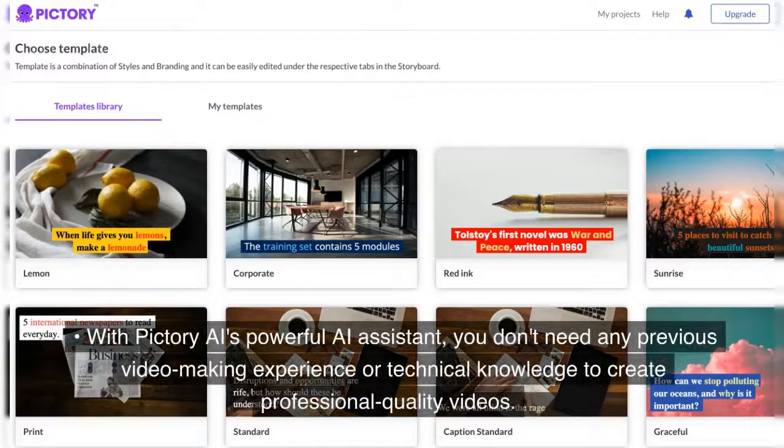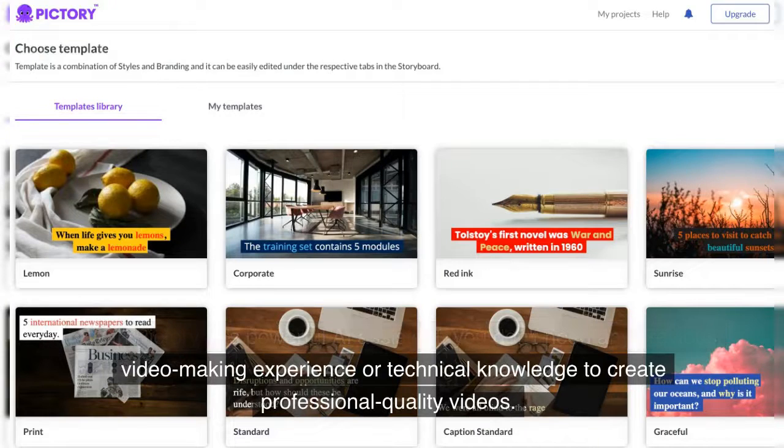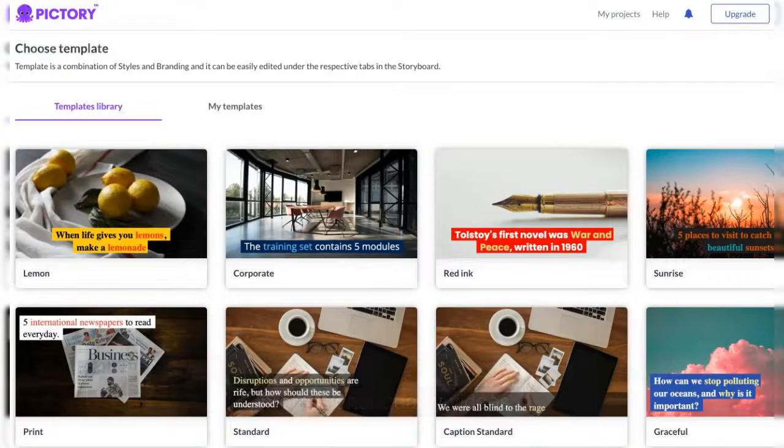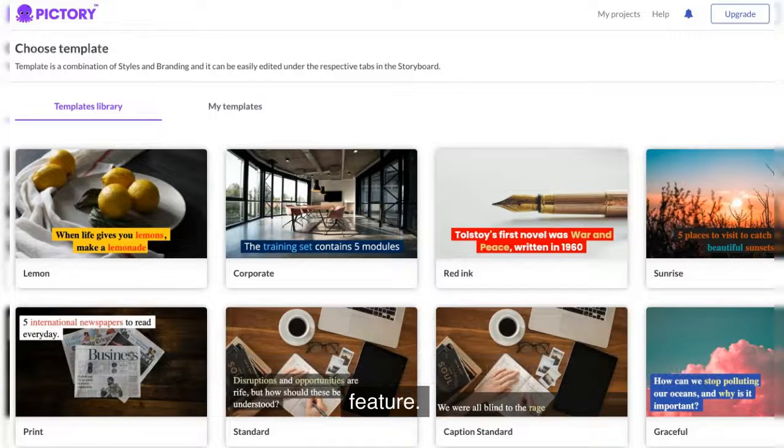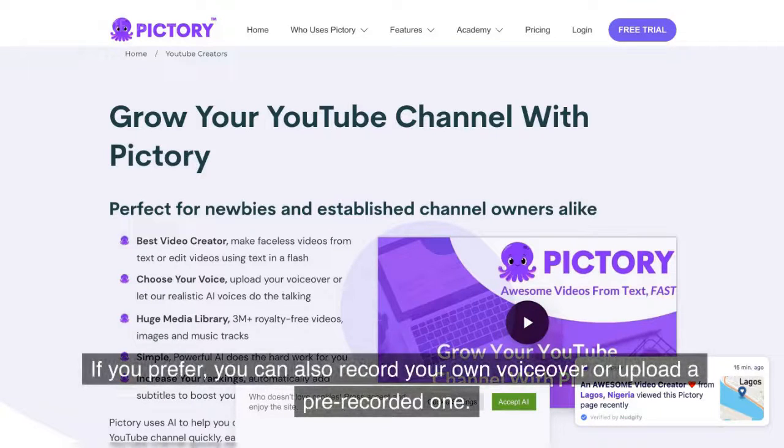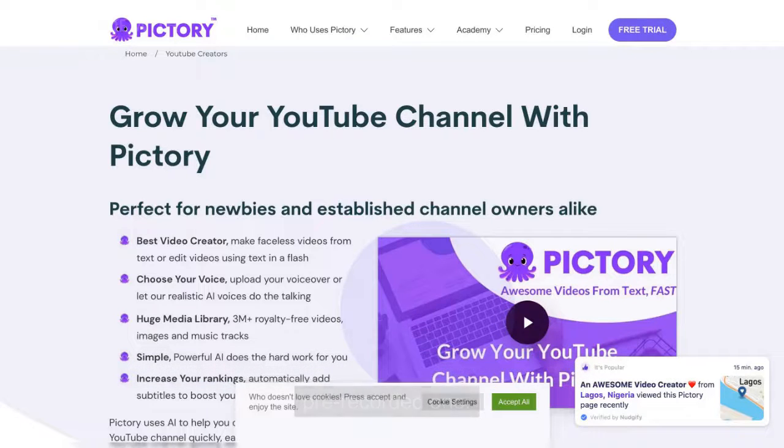Let Pictory AI do the work for you. With Pictory AI's powerful AI assistant, you don't need any previous video making experience or technical knowledge to create professional quality videos. Pictory AI will automatically select video clips and images that match your script, and even generate a voiceover using its text-to-speech feature. If you prefer, you can also record your own voiceover or upload a pre-recorded one.